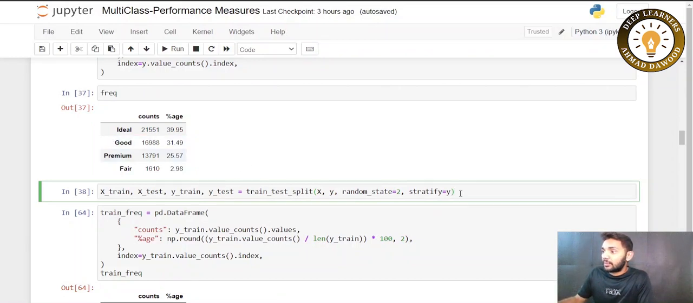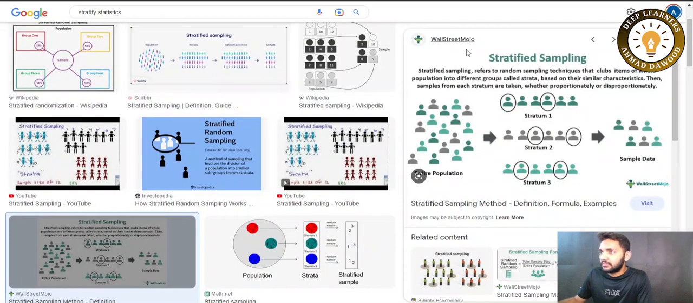So for that purpose, I am using stratified sampling. You can see from this image, you can get a clear idea. There is a population in which there are three categories. Usually a category is called a stratum. So stratum 1, stratum 2, and stratum 3. When you select some random samples from each stratum, you will get these samples. So here you can see two samples from each stratum we have in the sample data.